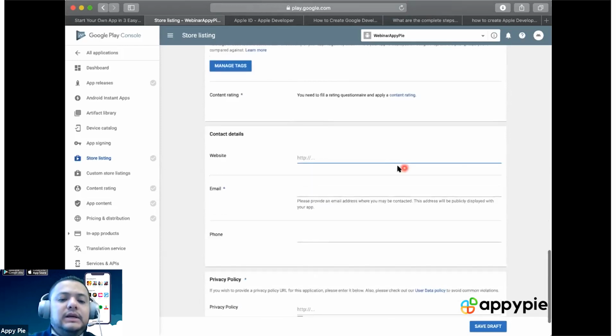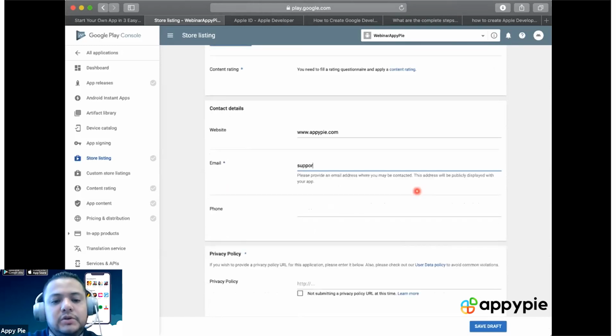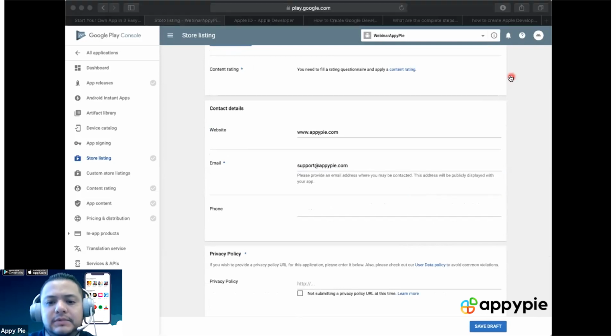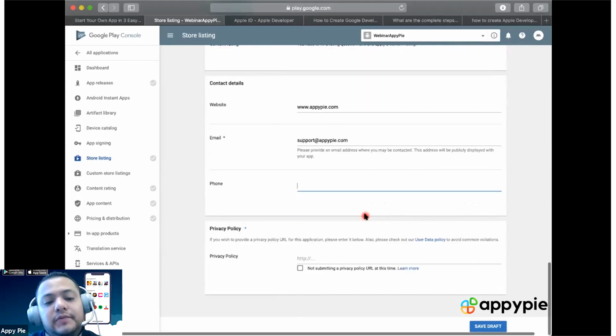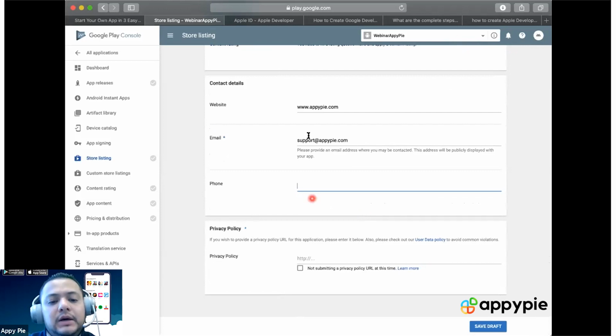Next, if you do have a website, guys, you can go ahead and enter your website here. I'm just gonna enter our website here. Email is mandatory, so make sure that you do provide a good email here, okay? Next, we have phone number. If you want to enter your phone number, you can go ahead and enter that. If you don't have one, it's not obligated, so it's up to you.